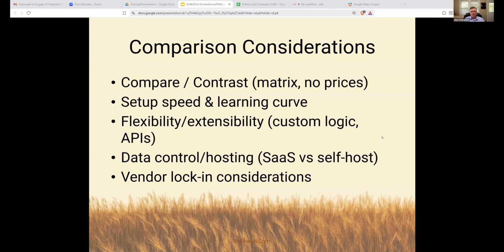Again, dev required. As far as data control and hosting, Zapier and Make are software as a service. Fast to maintain, but your data passes through their cloud. n8n can run self-hosted or cloud, so you get to choose where the data lives. That's why I prefer it myself, for that and numerous other reasons. AgentKit runs in your stack, so you own the plumbing.